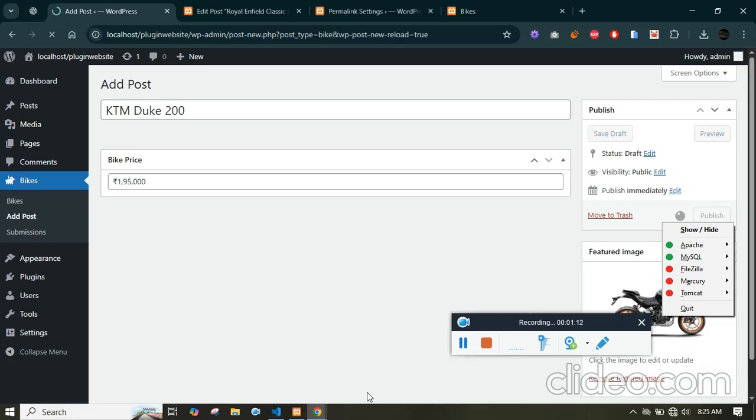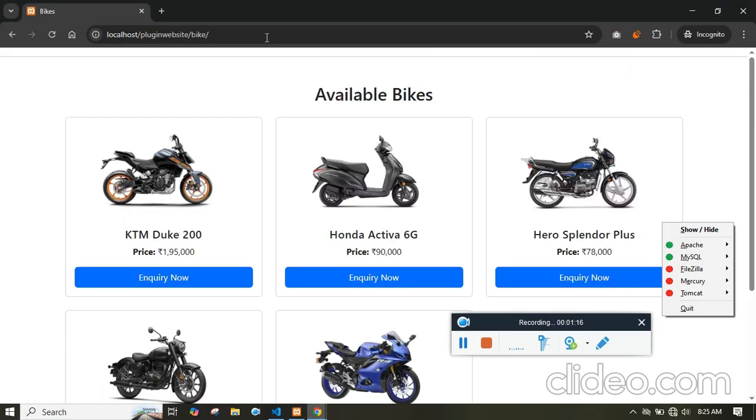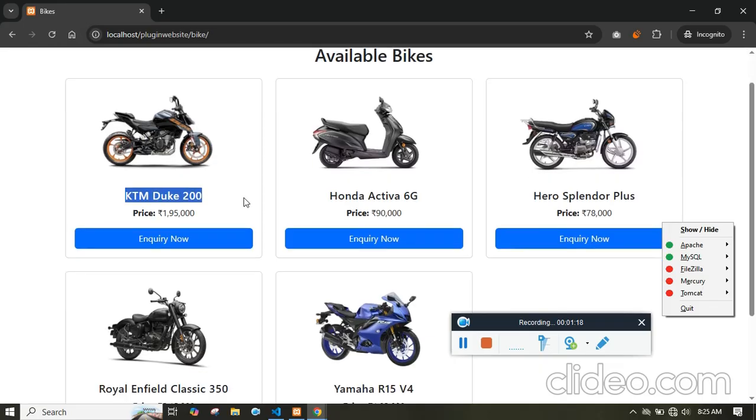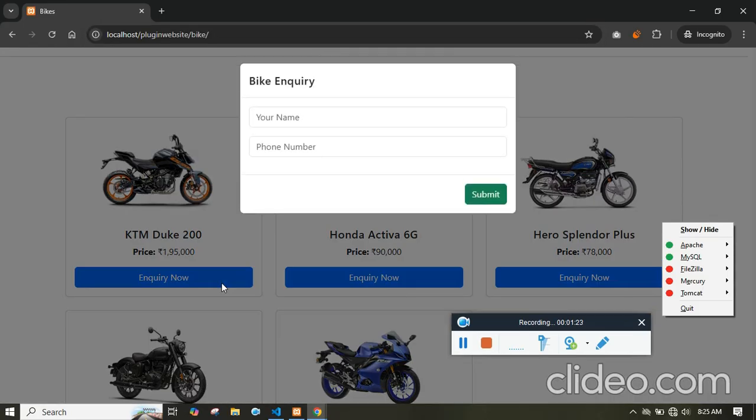Once you publish, you should see in the backend the archive page get created, and in the archive page the KTM Duke is now available. Now as a customer, since it's available on the website, let me give an inquiry. Inquire now, a name and a phone number to contact, and click on submit.